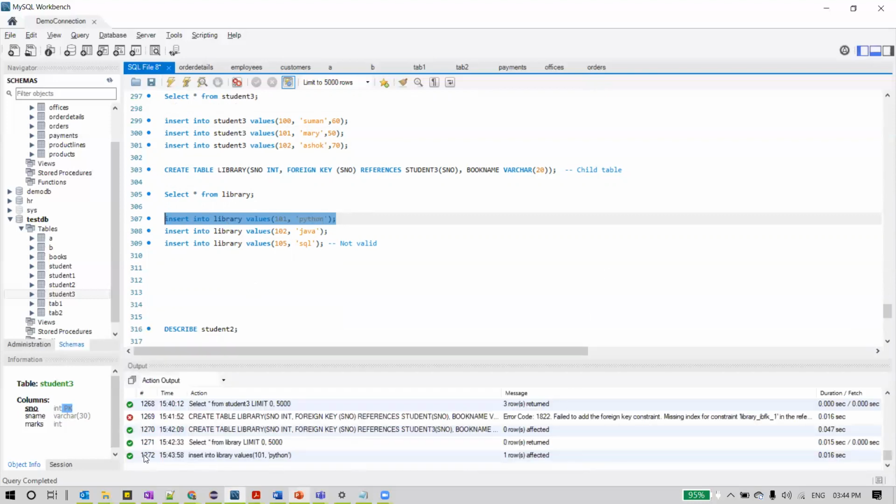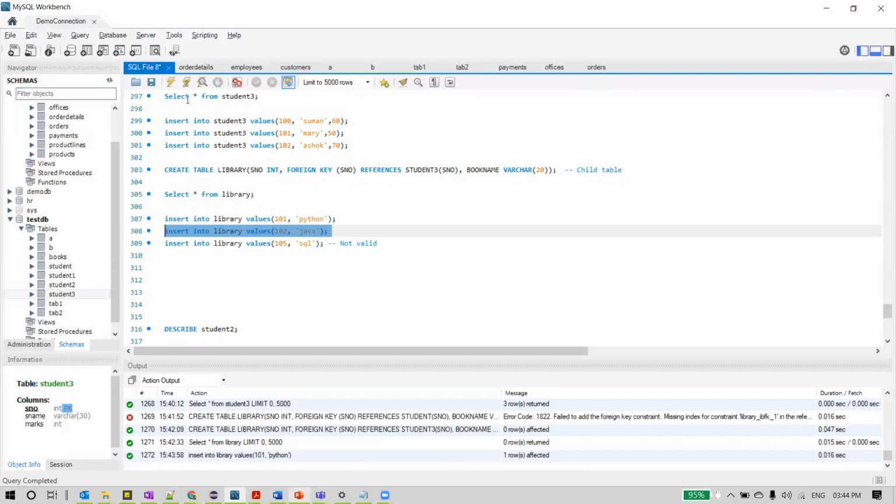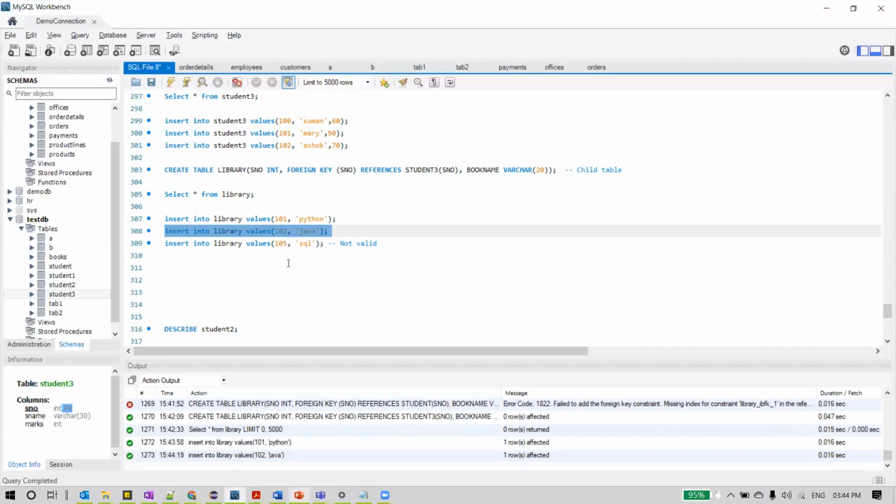And you can see it got inserted successfully. No issue, fine. Now let me execute another row. And again, you can see S number, I am following the foreign key constraint. I am providing the value 102, which is already present in the student 3 table, called the parent table. Let me execute this statement. And again, it is successful.